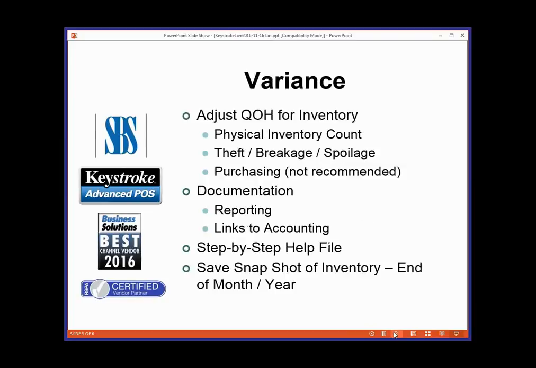So let's talk about what the variance module is. It really is a way to adjust your quantity on hand for inventory and document that you have done so. You can use it for a physical inventory count, whether it's a full count, by department, something like that. You can use it to account for theft or breakage or spoilage. Some people use it for purchasing, but we really don't recommend that at all. We do recommend using the purchase module for purchasing.